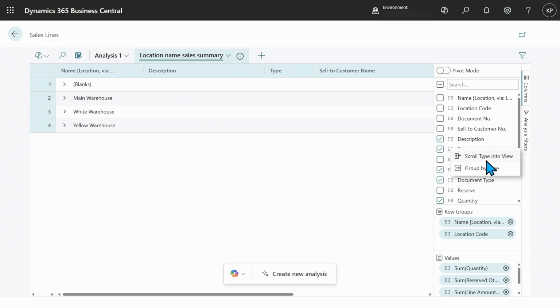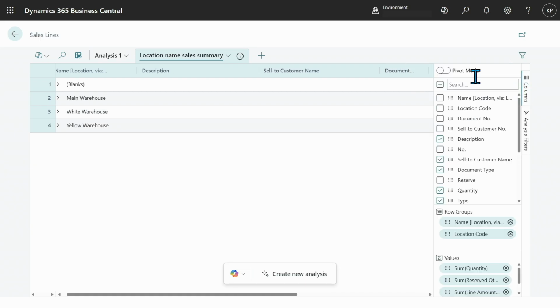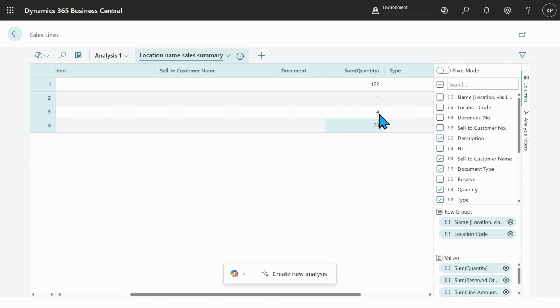Another productivity feature is scroll into view. So any field, if let's say that I move the type to somewhere where I can't see it on my screen here. So type is now hidden. If I then right click on type, I can scroll this into view by choosing this action. And now I get to see my type column. You can see the scroll bar here is then showing type.